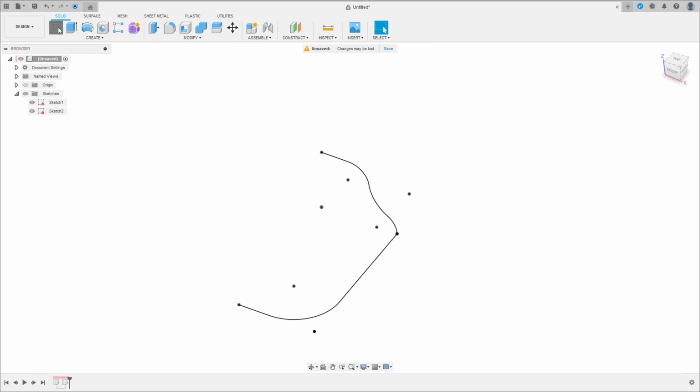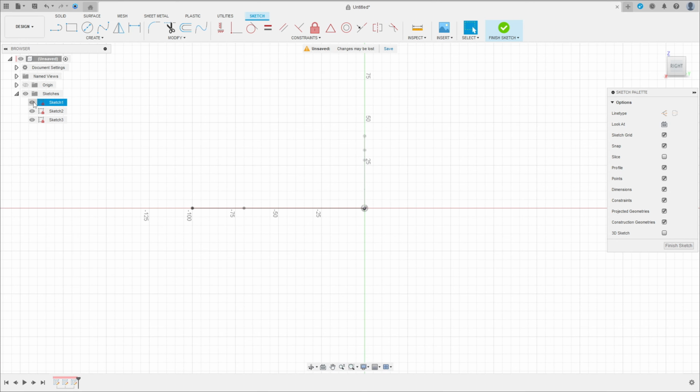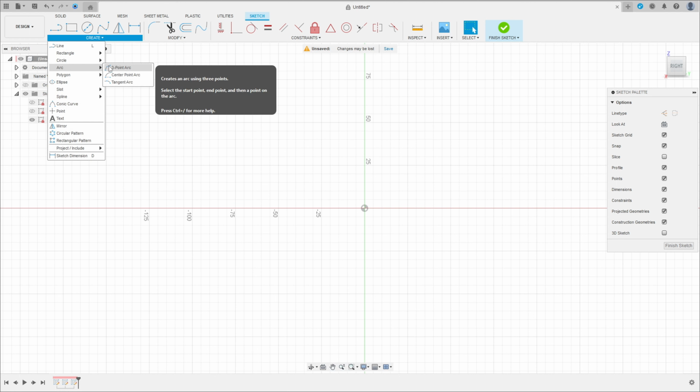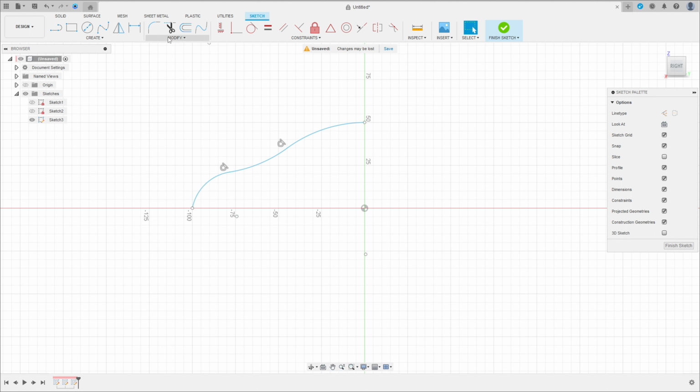Okay, now go to create, select the right plane here. Let's hide the sketch 1 and sketch 2. Go to create, select arc, 3-point arc, make an arc here, another arc here, and make another arc here. That's okay. Go to constraint, select horizontal vertical, make this constraint and make this constraint.